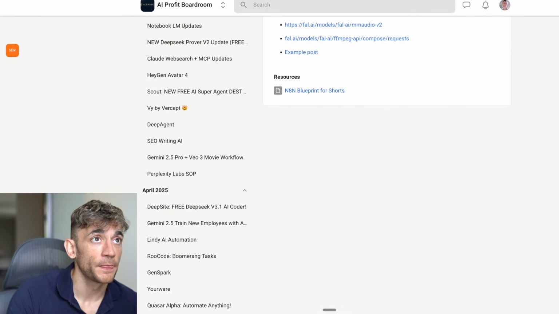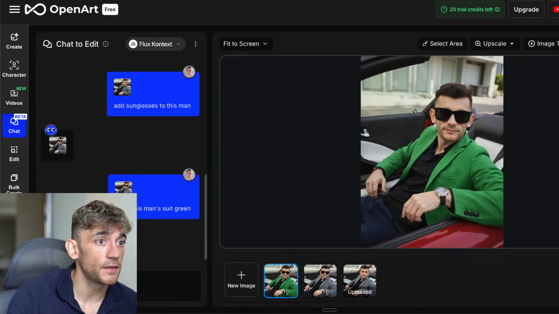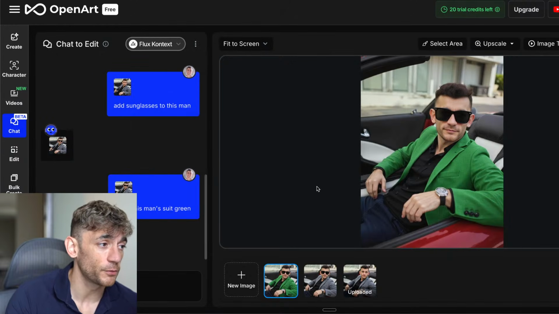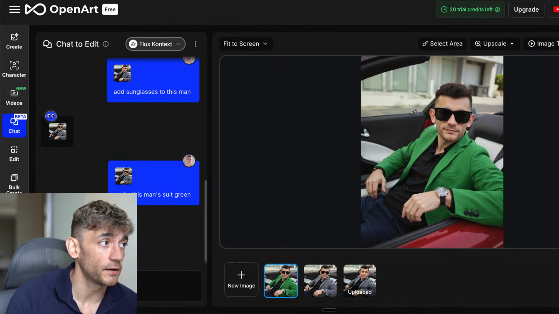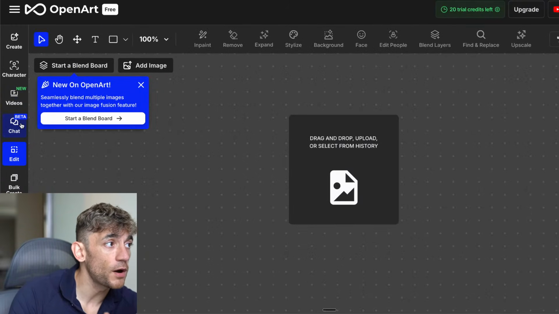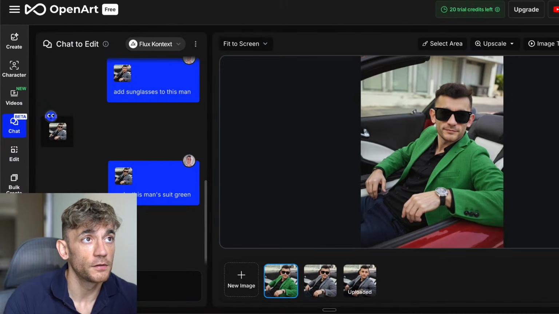But my point here is, with the API from Context, from Flux, you'll be able to build some crazy stuff, like super hyper realistic stuff. And that's inside the chat option here, so it's really cool. You can go inside the edit section as well here, and there's all sorts of stuff, but from what I've seen, the chat version is the best so far.